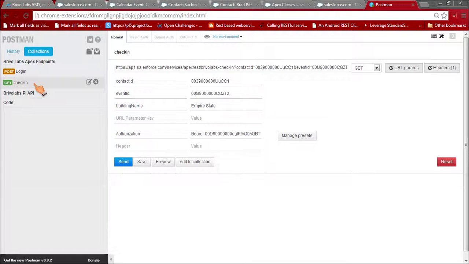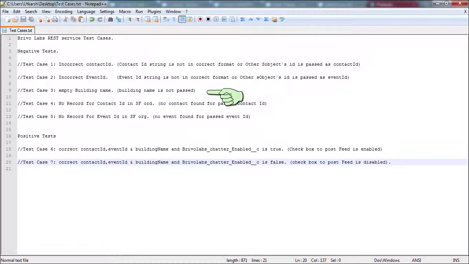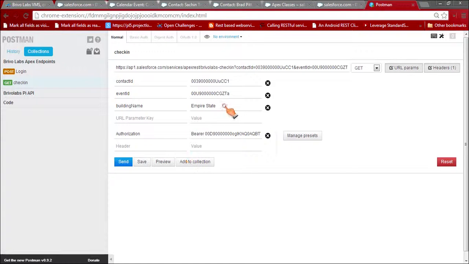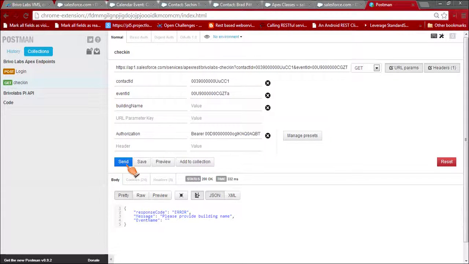The third case: if I do not provide a building name, it will ask me to provide that building name. So I'm removing the building name and sending the request. It will send me a message: please provide building name.